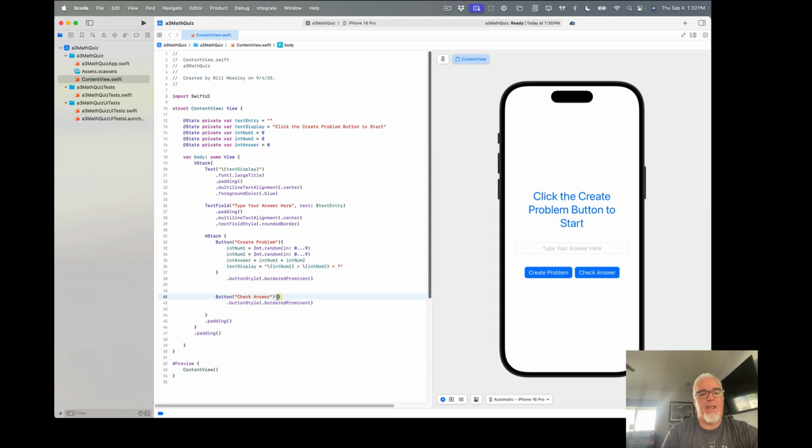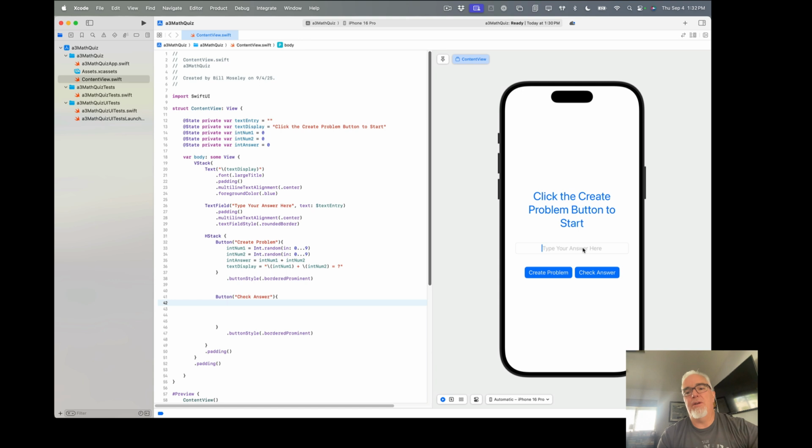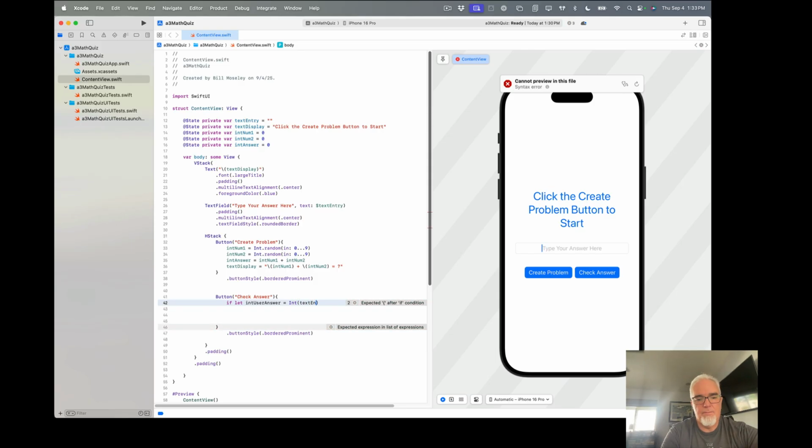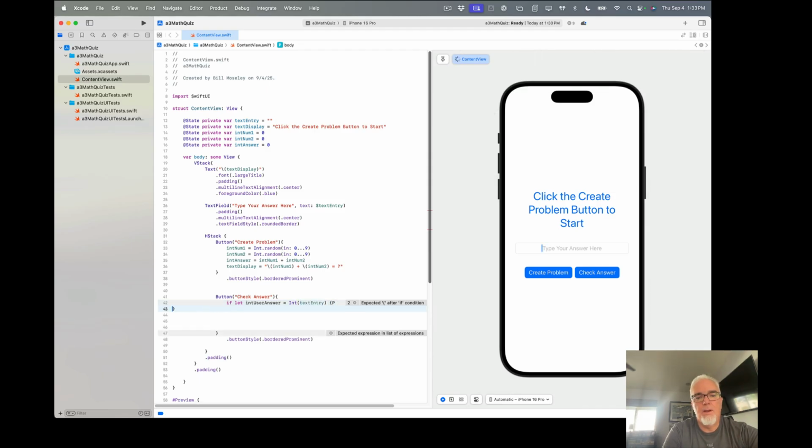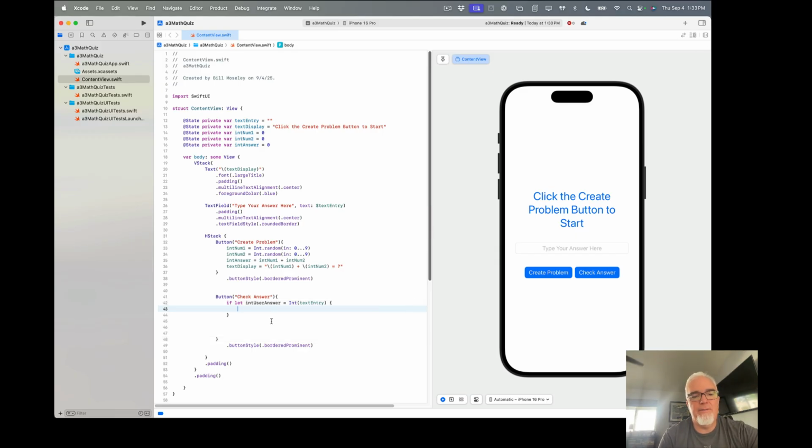and so far so good. Now for the check answer. First thing we need to do is make sure that the user has entered a valid number. So we're going to say if let int user answer equals int text entry. I don't want that P there. Okay, so if it is able to be turned into an int and recast into that variable, then that's good. The next thing we need to do is check and see if it is equal to the answer. So we're going to say if int user answer equals int answer, then we're going to do something.